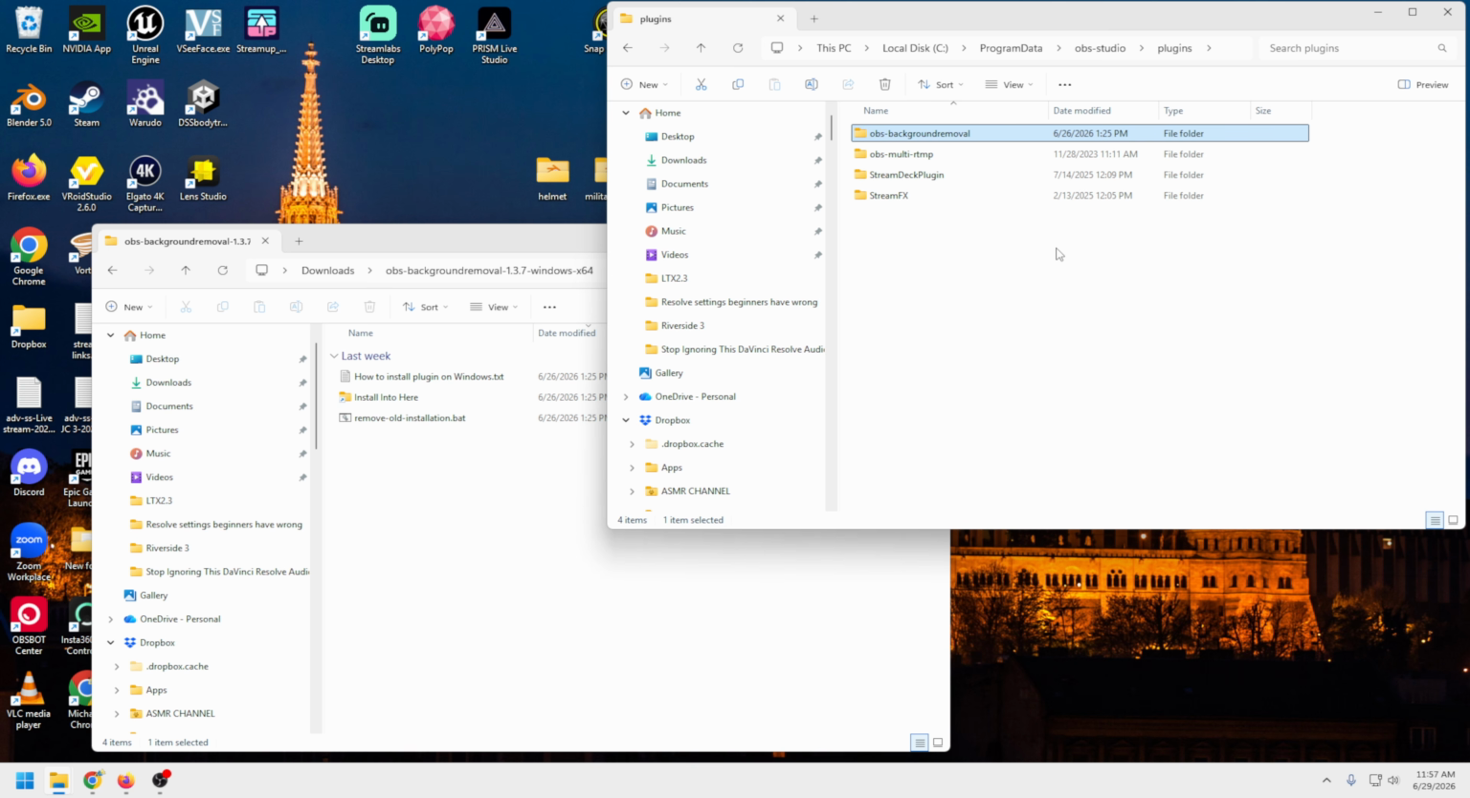Now here's the thing. I don't know what this means for portable installations of OBS. If you installed your OBS on a portable installation, this probably isn't going to work, but they don't offer any kind of specific solution for that either. So I'm just showing you how to install it on Windows the best way that I know how.